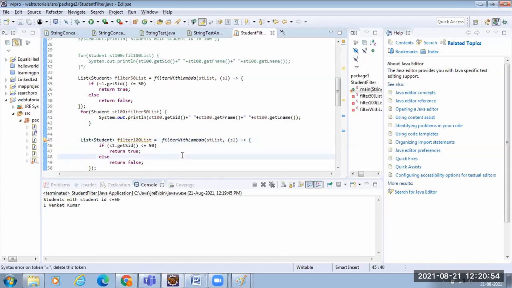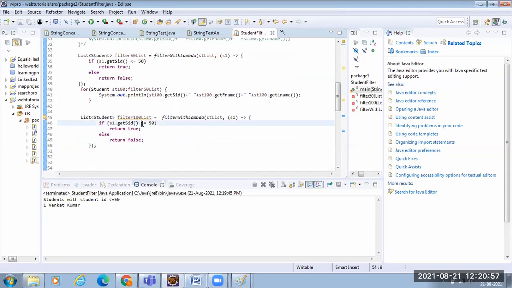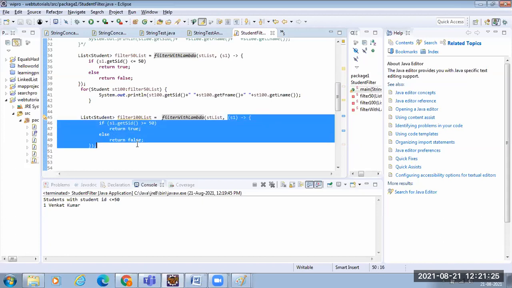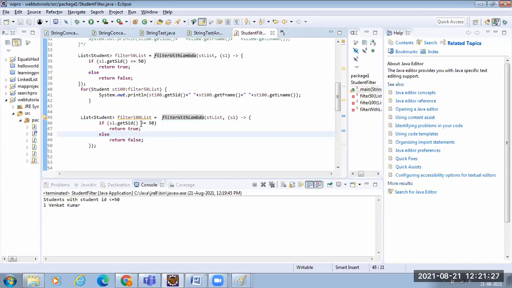Now see, I'm calling the same method, but here I will just change the implementation to greater than or equal to. That means you are not writing two methods now to filter. Earlier, if you didn't have predicates, for each filtering requirement you had to write a separate method. That is cumbersome. Now, this is a different requirement and this is a different requirement, but still we are calling the same method. Just the implementation we are changing. You just provide the implementation greater than or equal to 100.